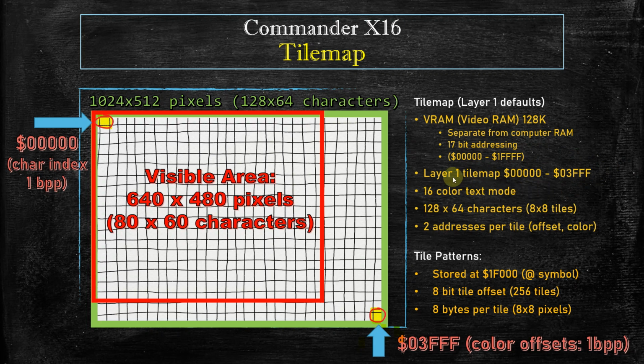You can see here there's a note that says layer 1 tile map goes from address 0 to address 03FFF. So this green outlined area here, which is the tile map, is the area that's going to contain all the pointers to whatever characters we want to appear in the tile map, and these addresses range from 0 to 03FFF. So these are the addresses in video RAM that are reserved for the layer 1 tile map in this example, and we're going to find out, of course, how to store the different values we need to put in that tile map to point to whatever patterns we want to show up in those locations.